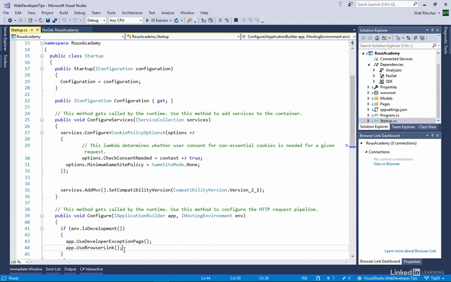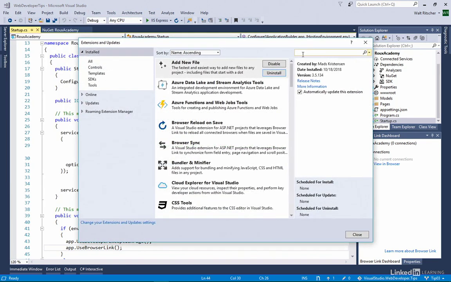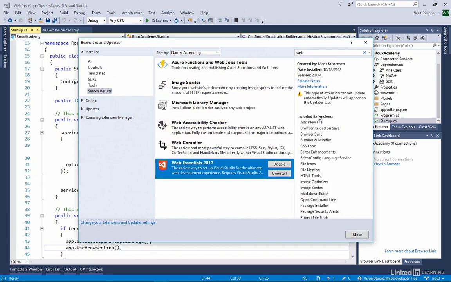So we're ready. But before I show you any more, before we actually go and use Browser Link, let me talk about the Web Essentials extension, which I have installed on my computer. And they're installed in Visual Studio. And I showed how to do that in another video in this course. It's this library right here. And what I want you to see is that there's two extensions in this Essentials bundle, one called Browser Reload on Save and one called Browser Sync. These enhance what's already in Visual Studio. Let's go take a look at those.